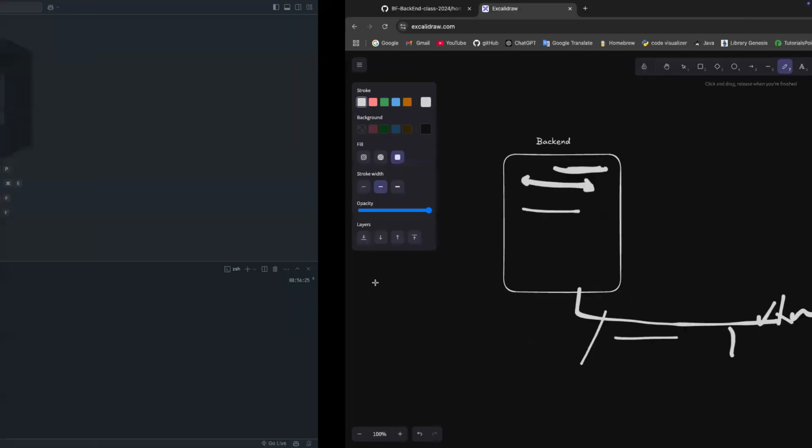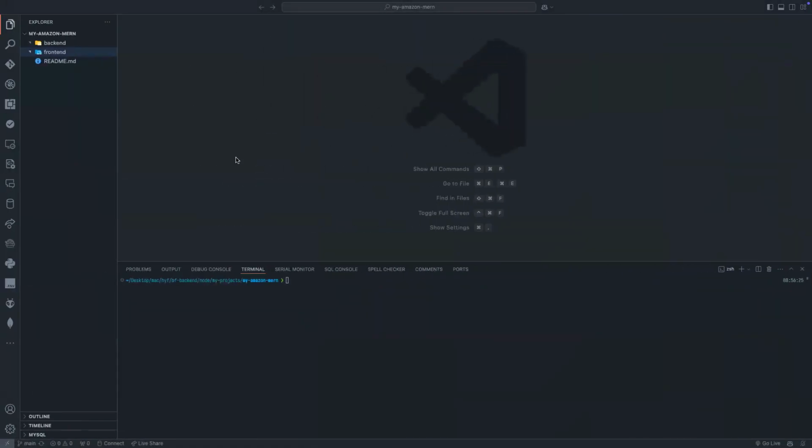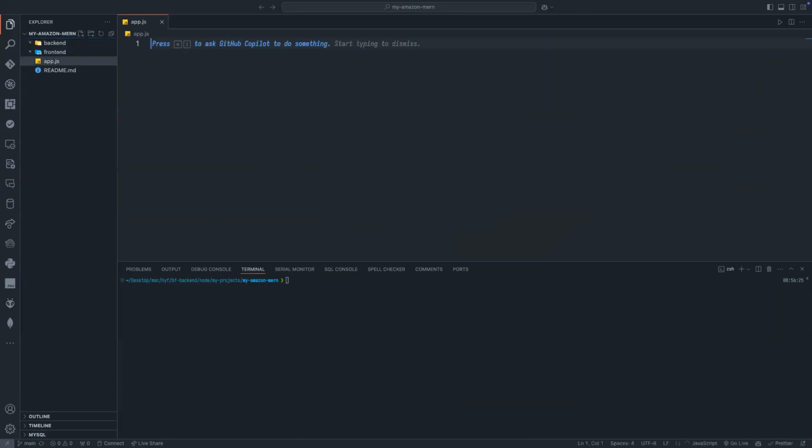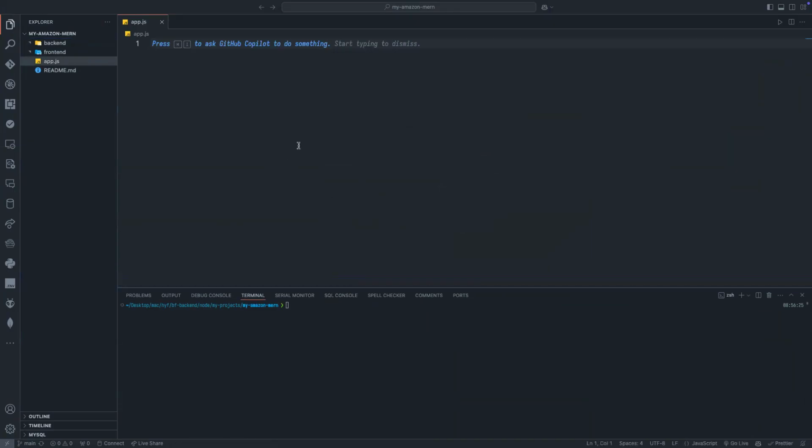Okay, maybe I can show you some quick example. So let's say that's my backend here. I'm not going to build the whole backend, but let's say that's my backend.